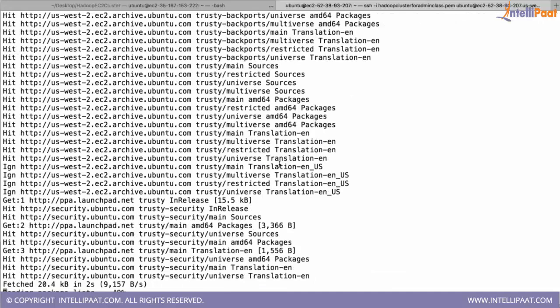We should repeat the same steps on data node 1 and data node 2. In this screen, select yes. Once it's done, you verify whether Java is installed properly or not using this command. Yeah, it's installed. So I'll come out of that. Now I have completed installation of Java on secondary name node. I'll do the same thing on data node 1. So I'm logging into data node 1.